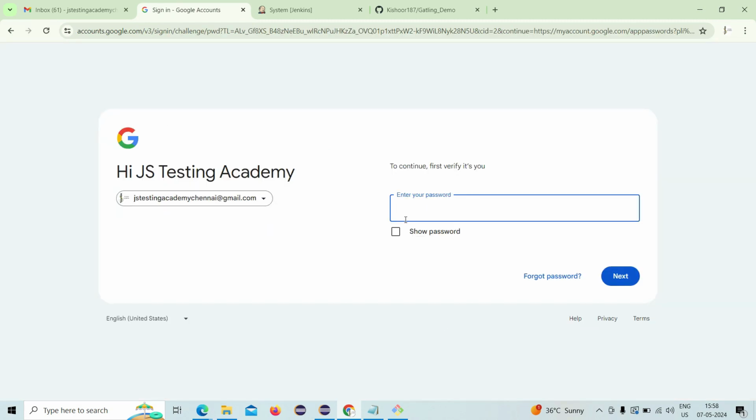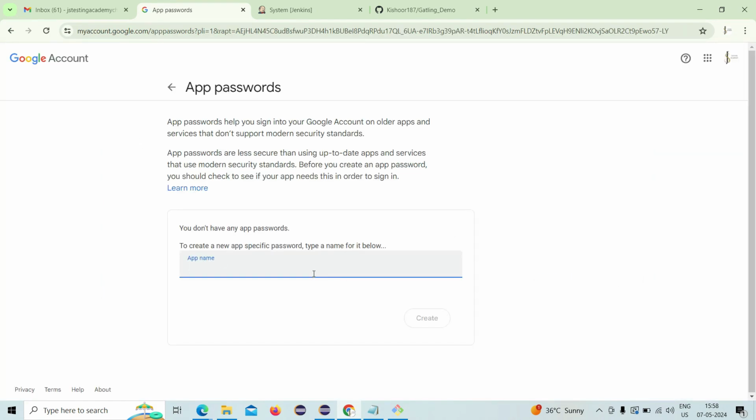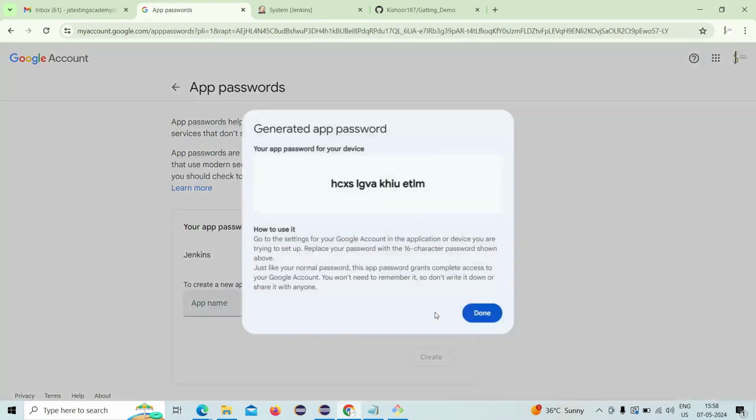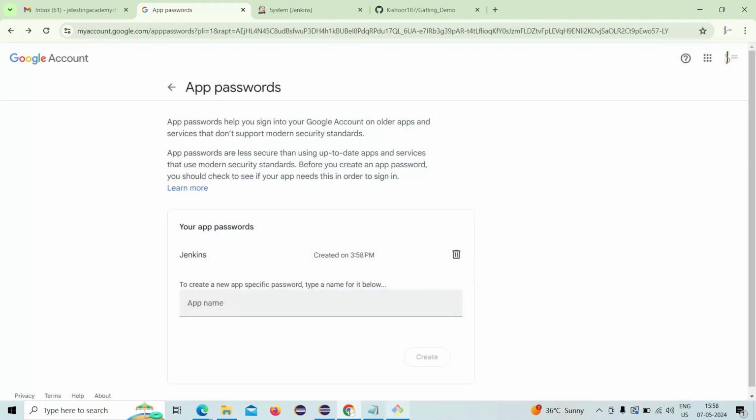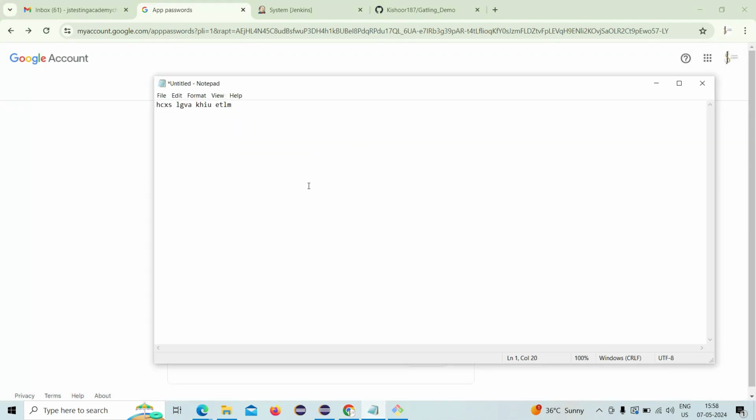I need to give the password. This one I need to enter my Gmail password. Now I'll give Jenkins here. So make sure, guys, the thing I didn't show you is the two-step verification in your Google account. Make sure you do it, and it's creating a password here. This I'll copy and keep it.